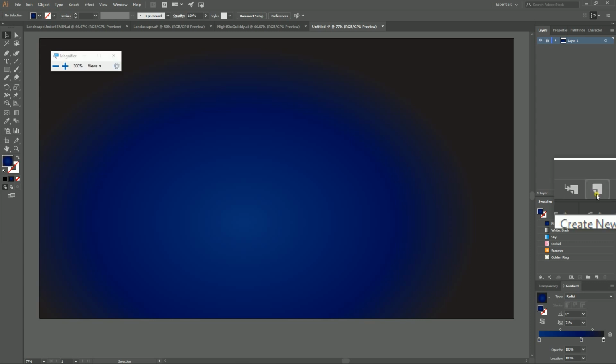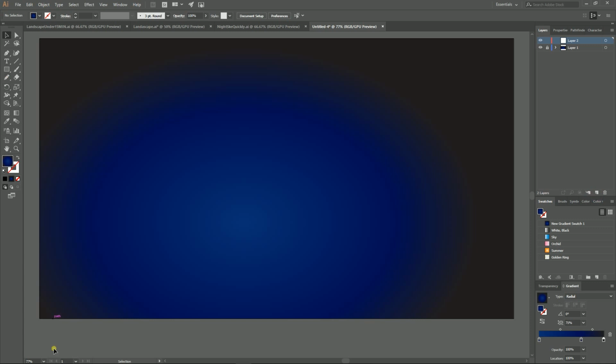Now it's time to lock this background and create a new layer, clicking on this icon on the bottom of your layers panel. It's time to create stars and we need one additional resource.